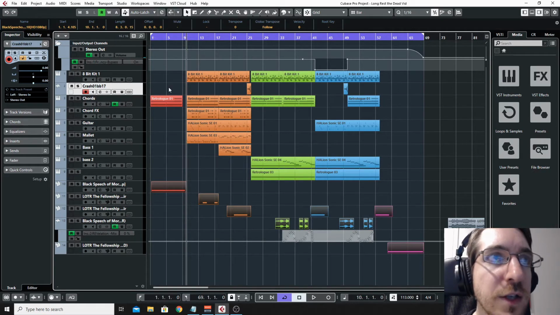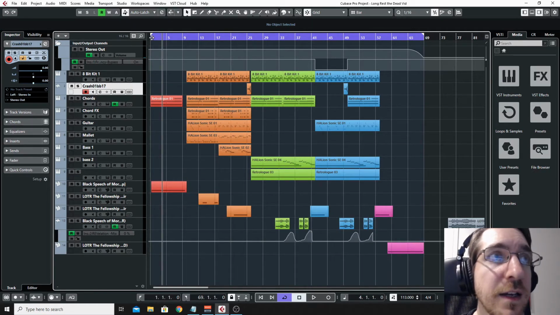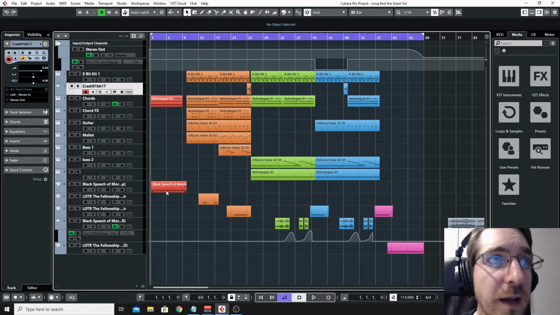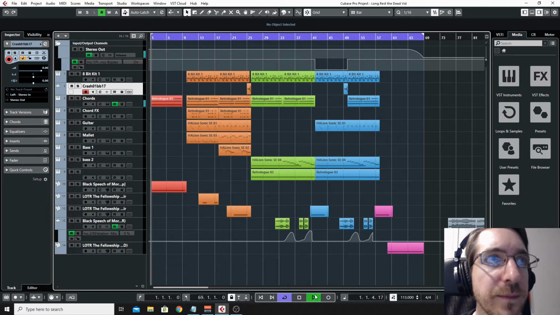So the first section is just a sustained F chord, and on top of that is a vocal sample. So let's check it out a bit.